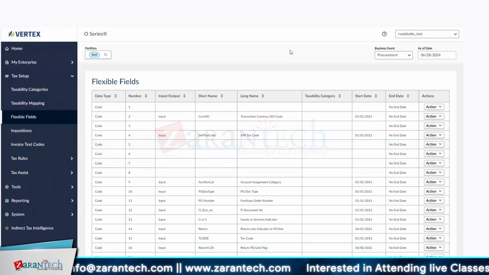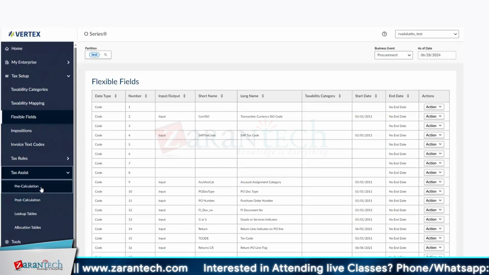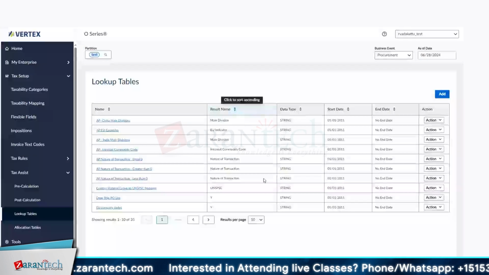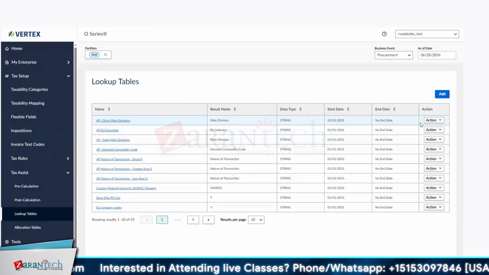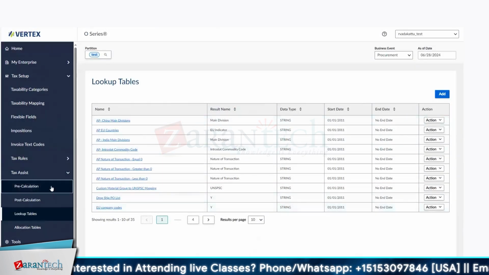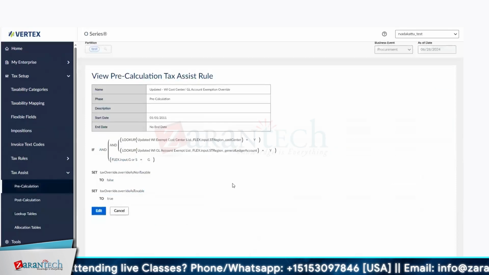That's fine. Okay, and then you see the tax assist rule on the left side. Tax assist. Yeah. You see that lookup table. Click on lookup table, third option. Now go to that rule. First tab. I said rule. First tab, right? No. I said tab. Pre-assist rule, right? You just open the one rule, right? Oh, okay. Tab. This is the rule.